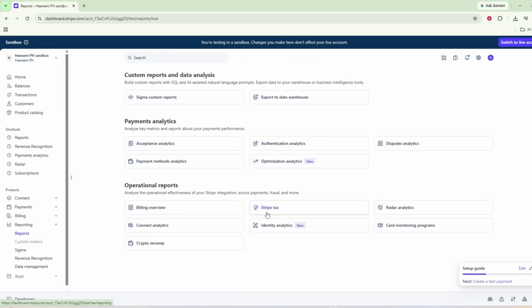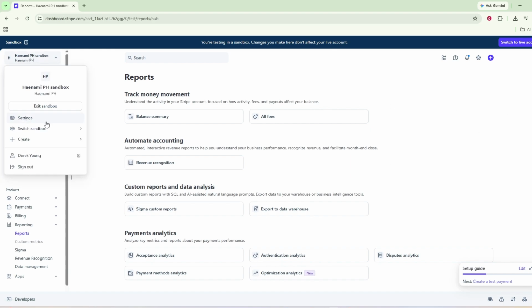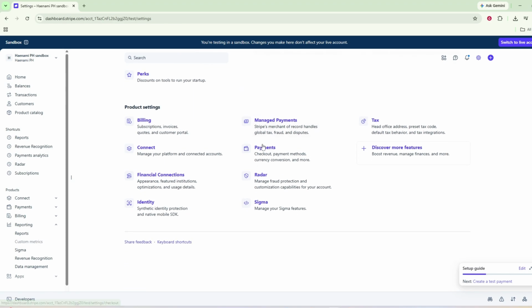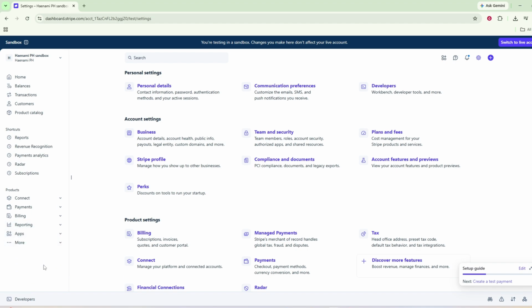When you need to access account-related settings, move to the top right corner of the dashboard and click on your business name. This will open the Account Settings area. Within Account Settings, you can update your business profile information, manage team members who have access to the account, and change payout information. As you move through the dashboard, use the navigation menu on the left to switch between sections and review the information available in each area.